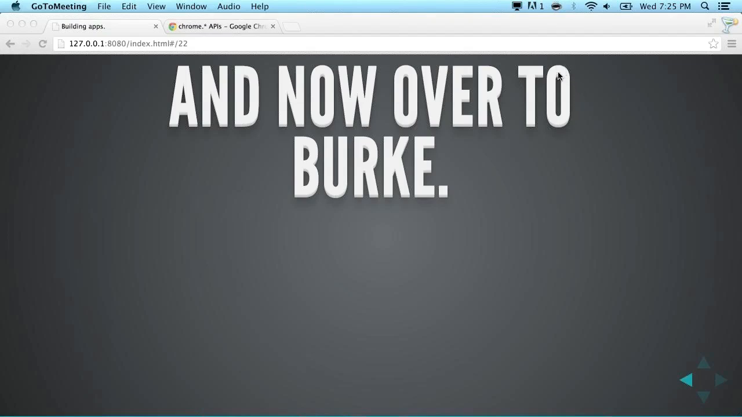As Burke takes over the presentation, Paul, a question that came through here, somebody asked, will the Chrome packaged apps work on Chrome for mobile?